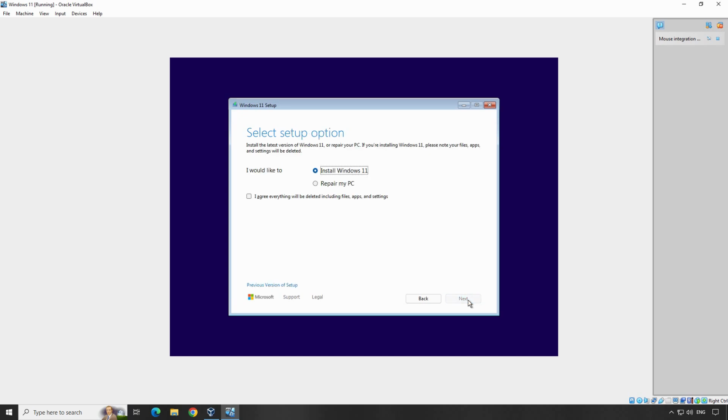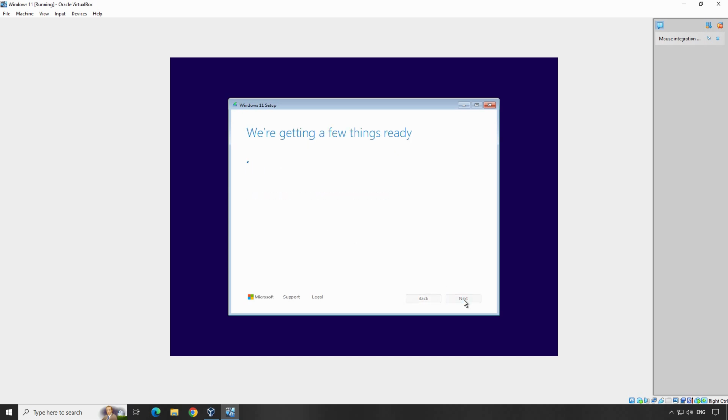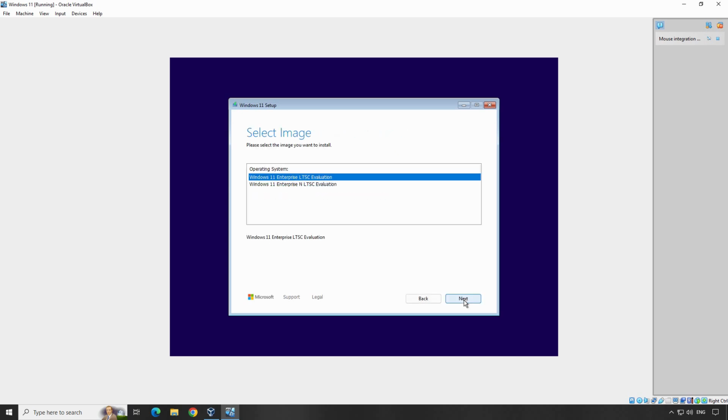Under Select Setup Option, we have two options to choose from. The first option is to install Windows 11 and the second option is to repair your existing Windows 11 installation. Since we are going for a clean installation of Windows 11, we have to select the first radio button, Install Windows 11. After that, you have to select this checkbox. Click Next to continue.